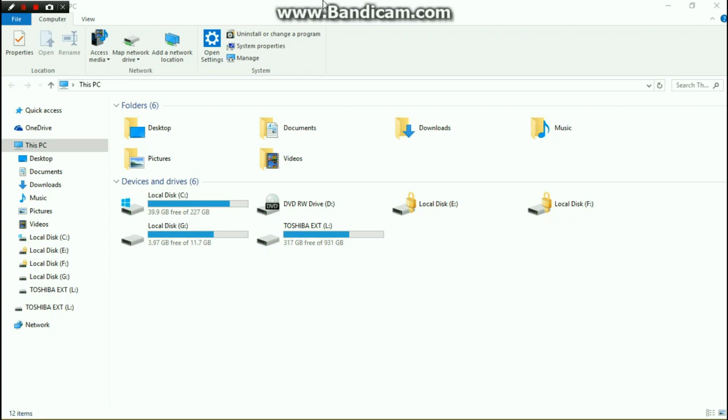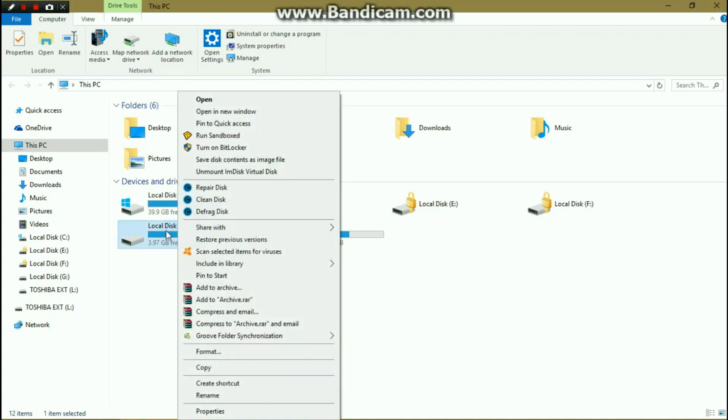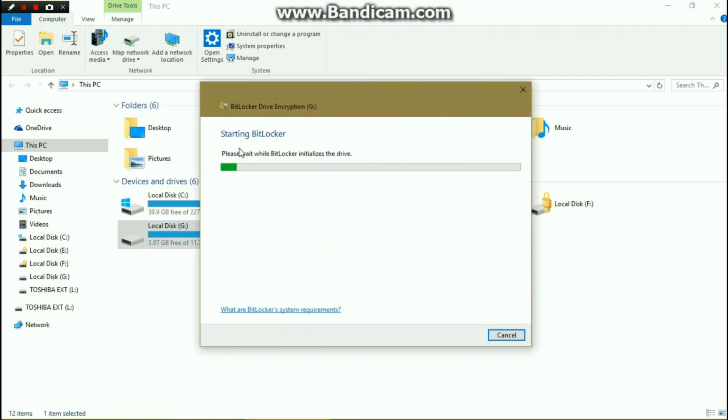Today I'm going to show you how to protect your hard disk partitions with a password in Windows 10. Now I have already protected two of my partitions with passwords, and I'm going to show you how to do it with this one, G partition. Okay, first you right click and then choose turn on BitLocker, click on it, and then it starts.